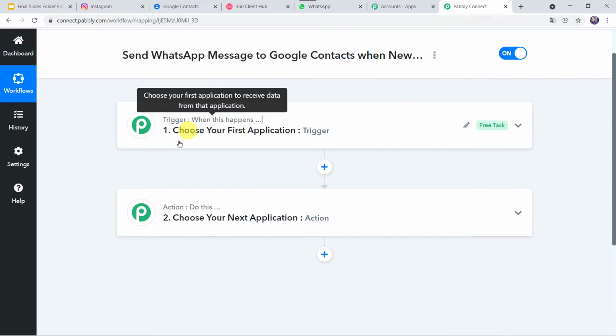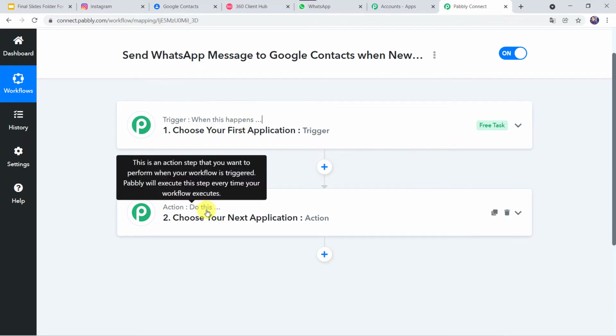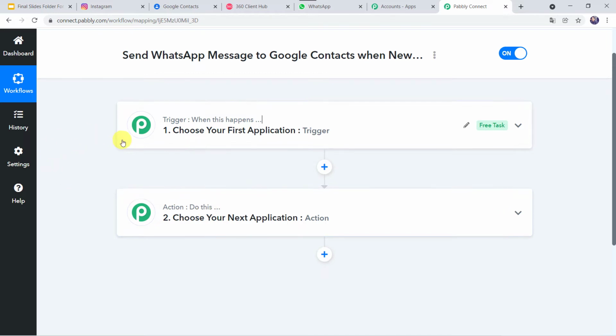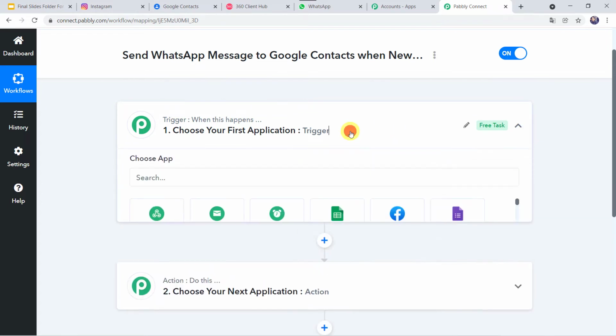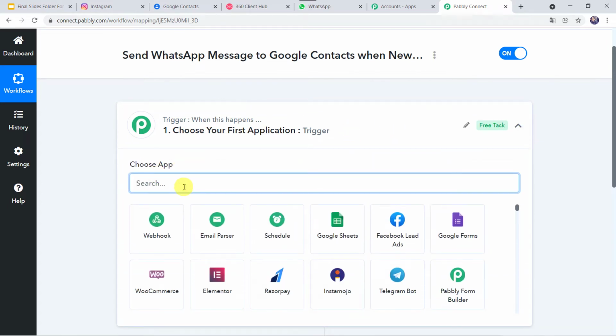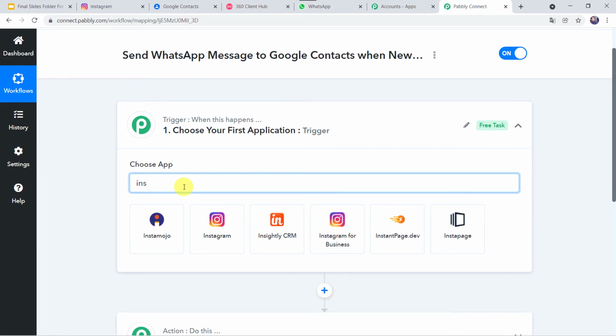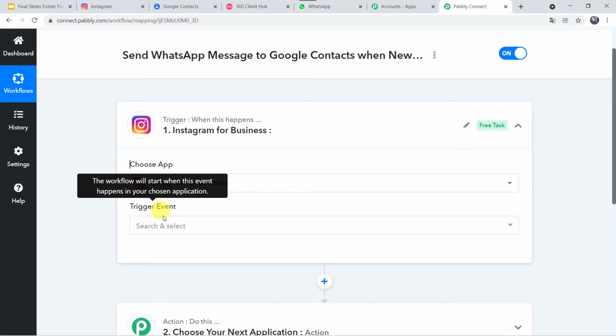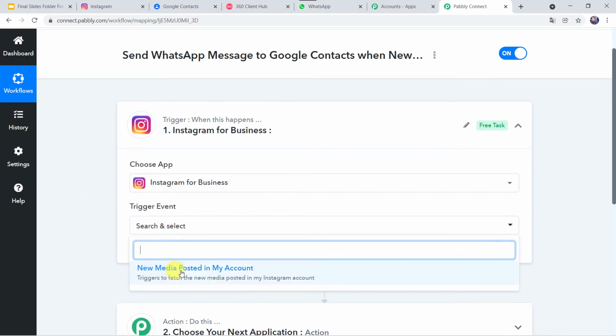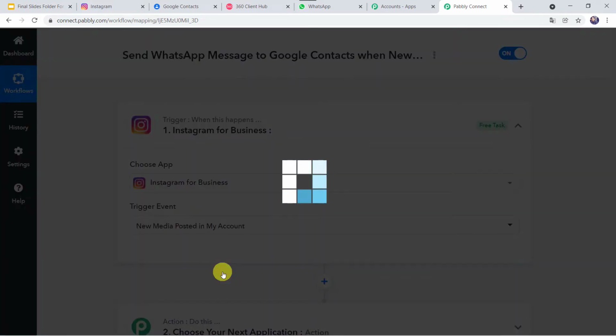Trigger means when this happens. Action means do this. So in this use case, we want that whenever a new media is posted into your Instagram account, all your Google contacts should receive a WhatsApp message. So here in the trigger window, we are going to select the application name as Instagram for Business. In the trigger event, we have to select new media posted in my account.